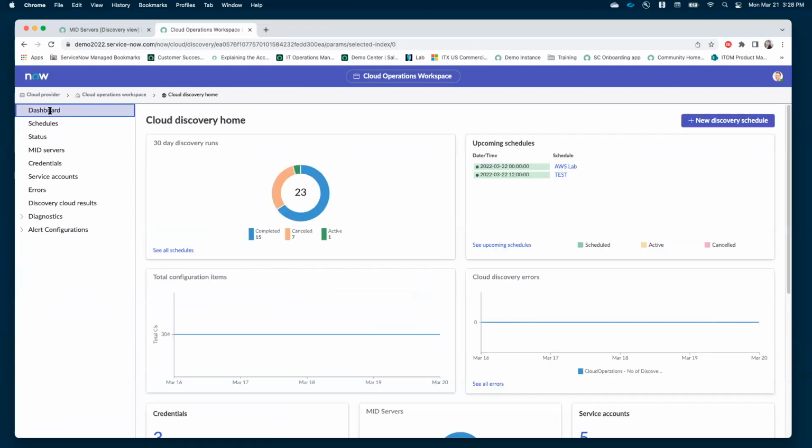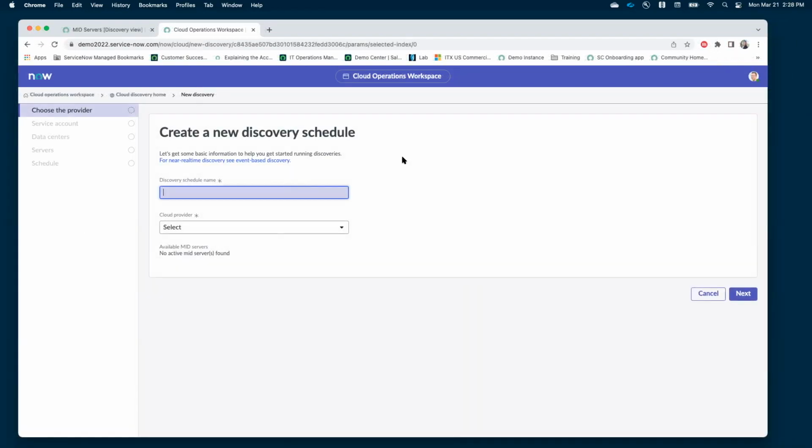Now, the last thing I will highlight here is, again, not only did we want to give you very intentionally designed visibility to your cloud operations, but also have a designated workspace to create new cloud-specific discovery schedules. So at the top here of my cloud discovery homepage dashboard, I can select to create a new discovery schedule. And just like the original functionality to create cloud discovery schedules, that core functionality has not changed. You're just creating these cloud discovery schedules in a designated workspace.